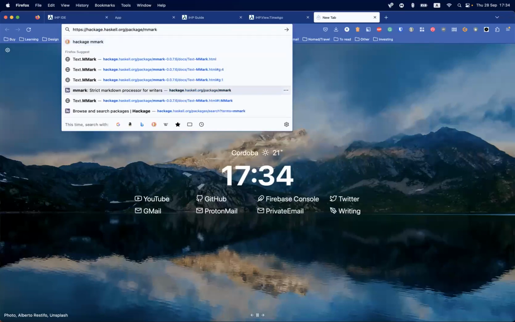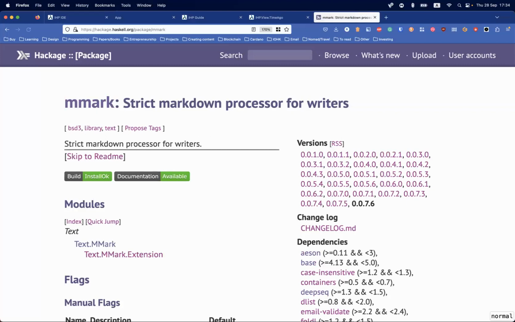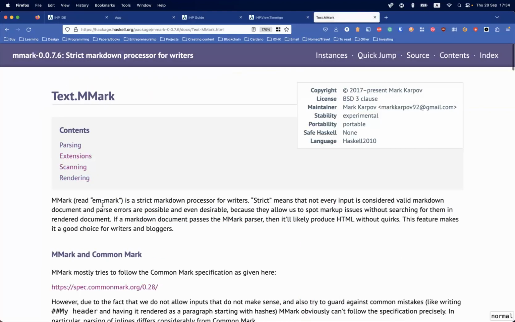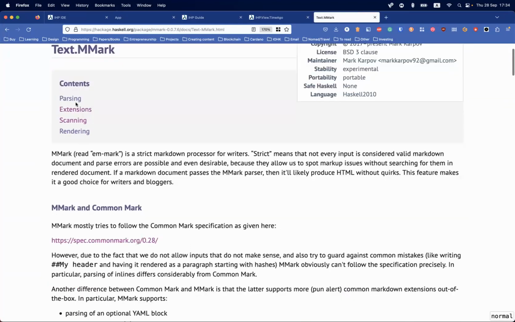You could explore a bit about which Haskell libraries you want to use for this. But I'm going to tell you right now, there's a really cool one called mmark that is a strict Markdown processor. So it does three things: parsing, scanning, and rendering.